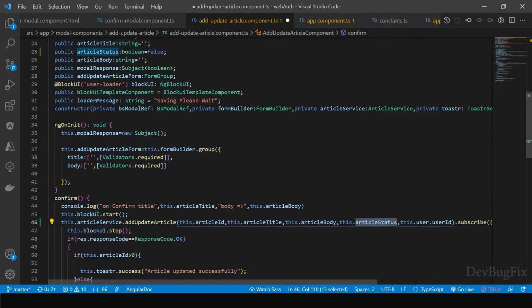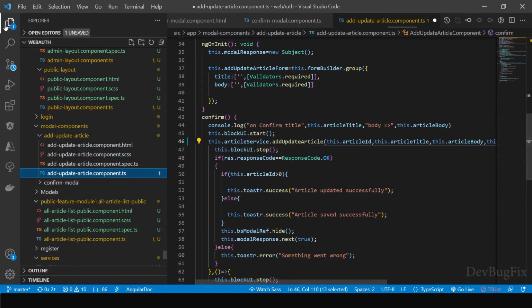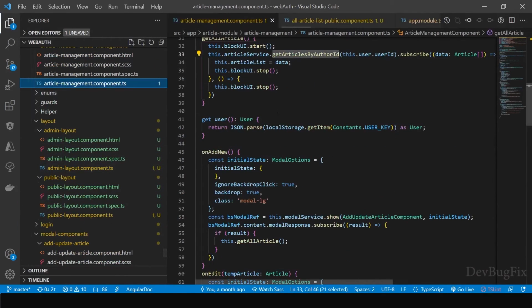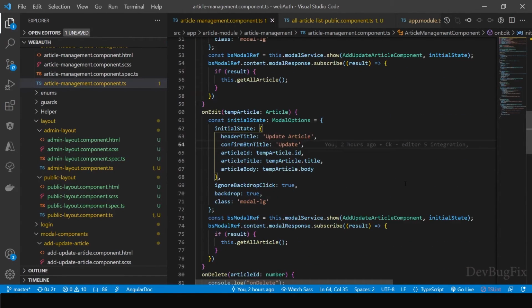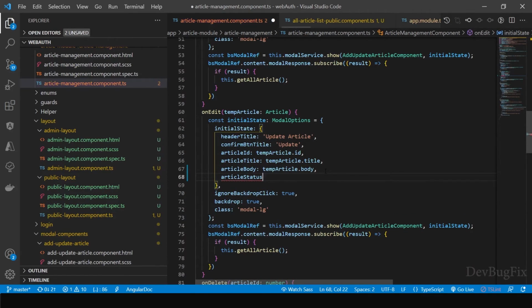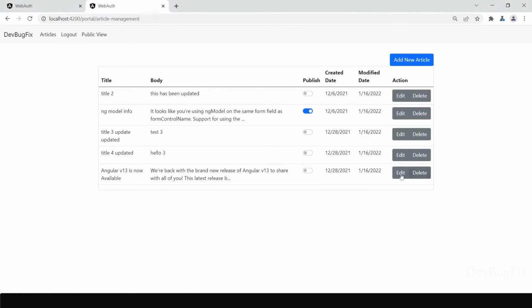Copy the variable name. Go to the article management component. Search for the edit function. In the initial state object, we will pass the status of the article, comma, paste here, tempArticle.status. Use a colon instead of an equal sign. Save the changes. We will test.